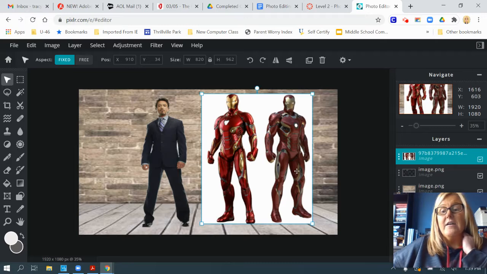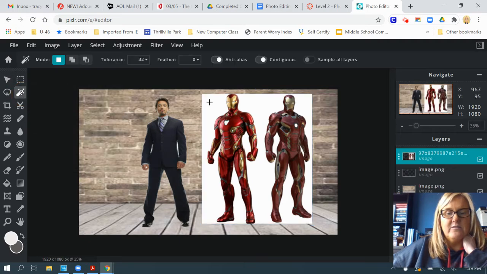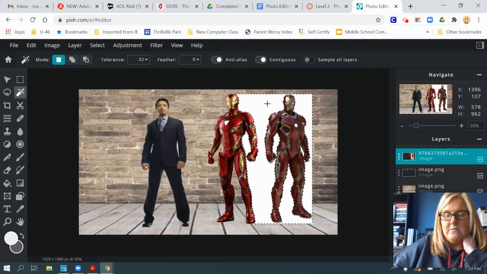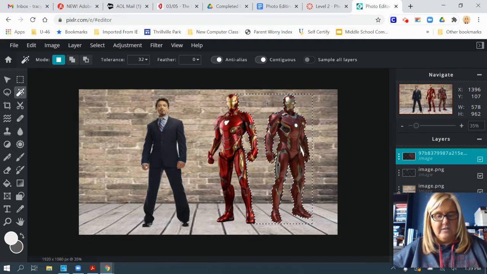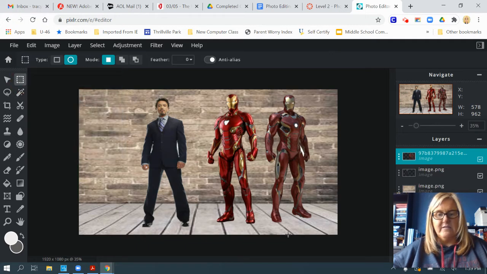Okay, good. All right, I'm going to use the same technique that I used before because it's a white background. So I'm going to use the wand select. I'm going to click on the white background, and it looks like I'm going to have to do this one in pieces. And then I'm going to Control D. And then obviously I have to get rid of one of my Iron Men. So I'm going to just use my marquee select.